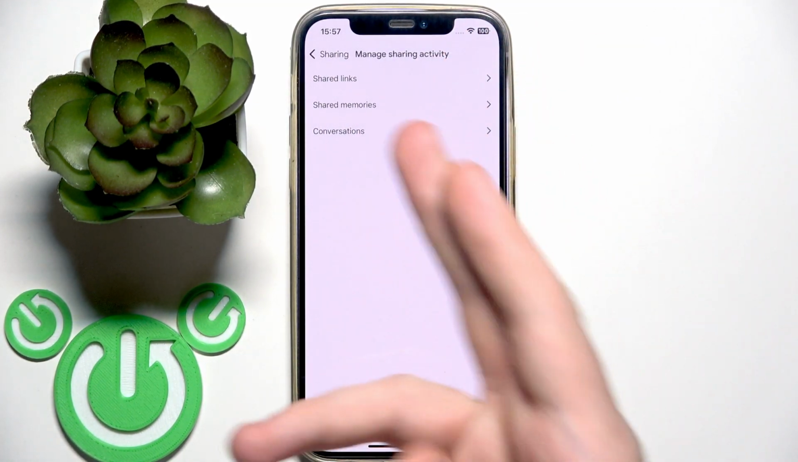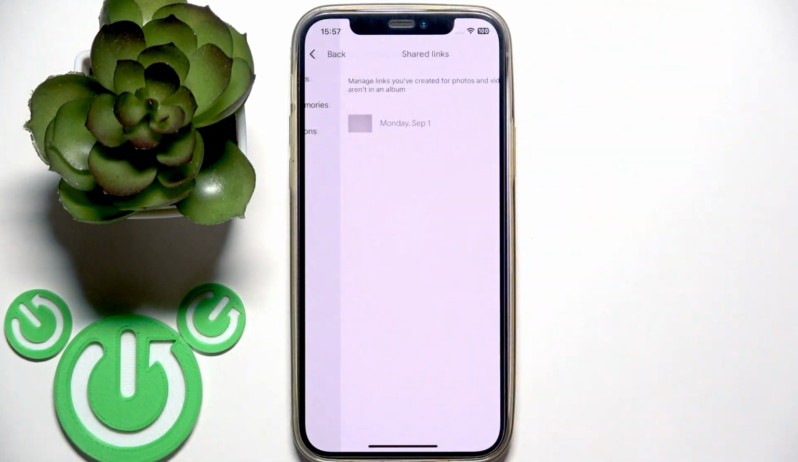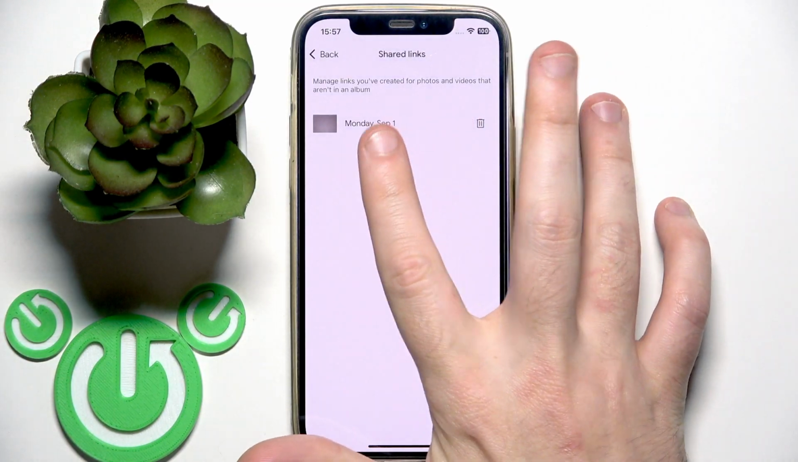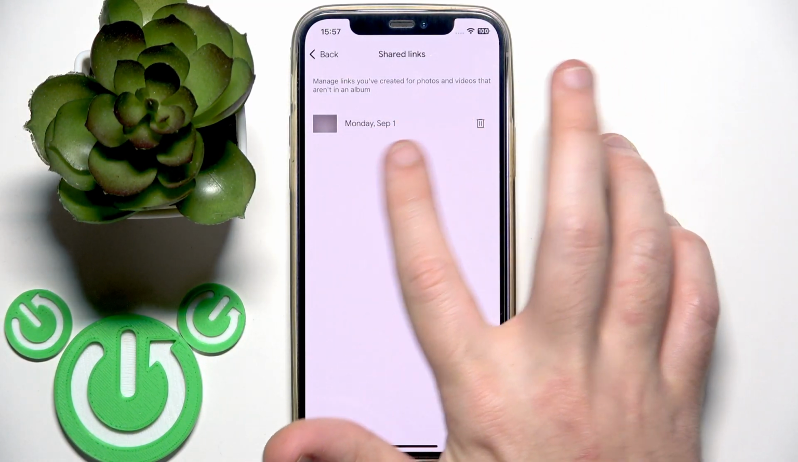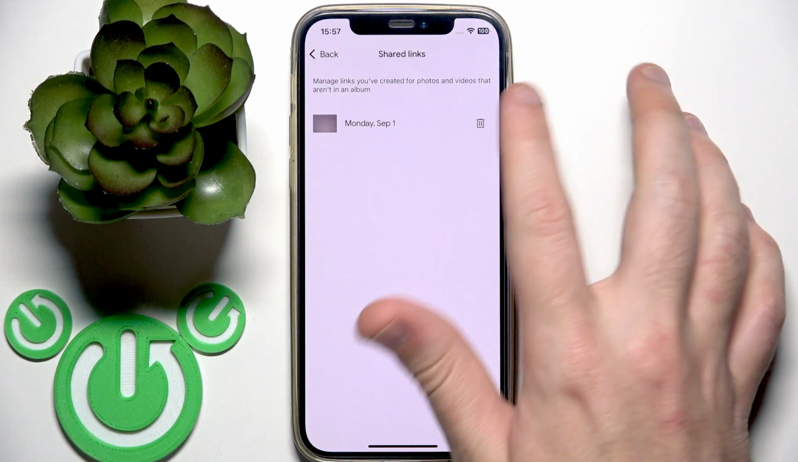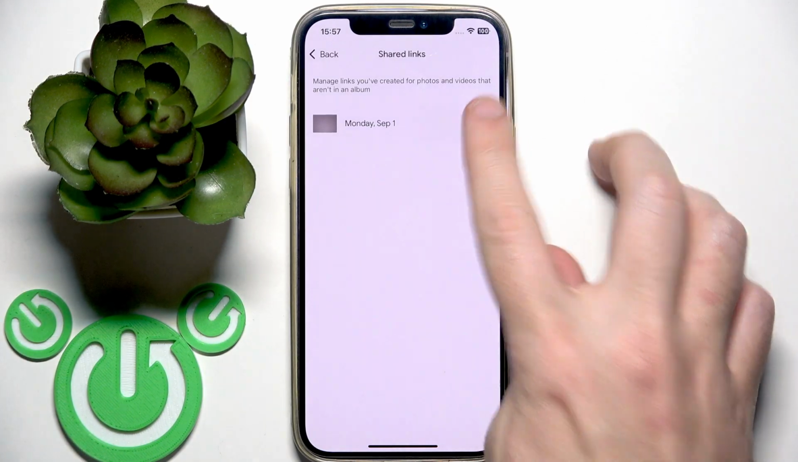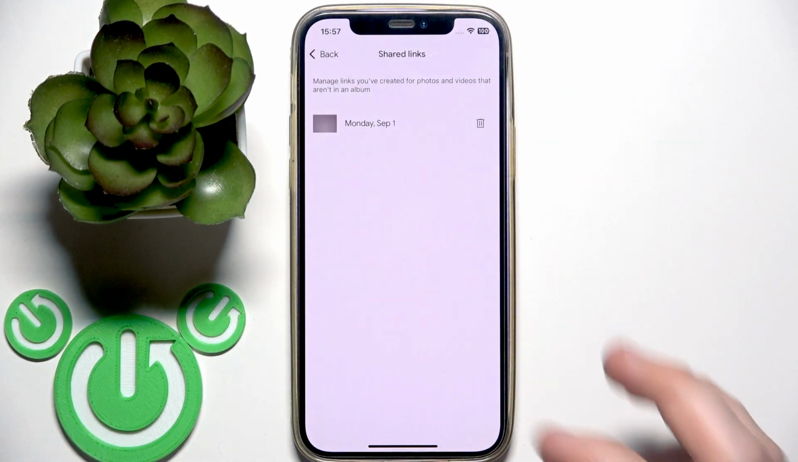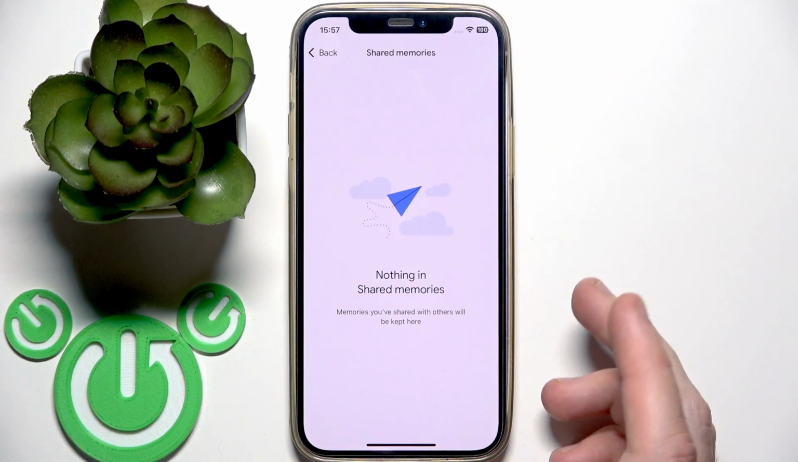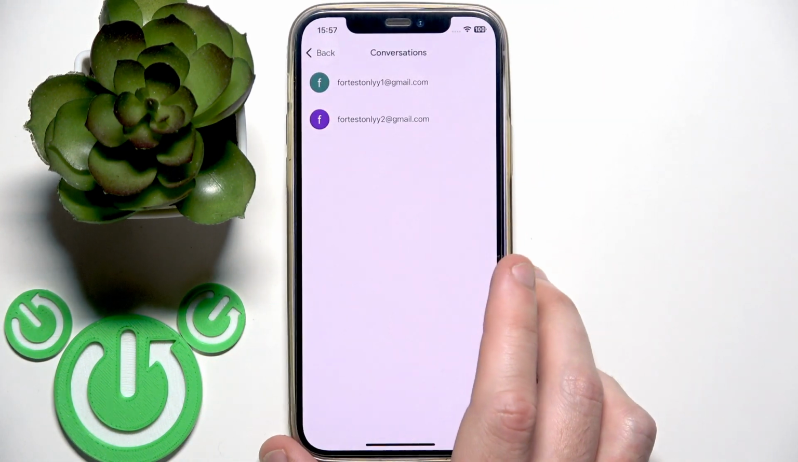Right here we have shared links, memories and conversation. Firstly, let's open the link, and if you share some links, right here you will see some picture and a trash icon near it. To make it private, just remove this link: click the trash icon and then delete. Then go back and do the same for shared memories, and then we have conversation.